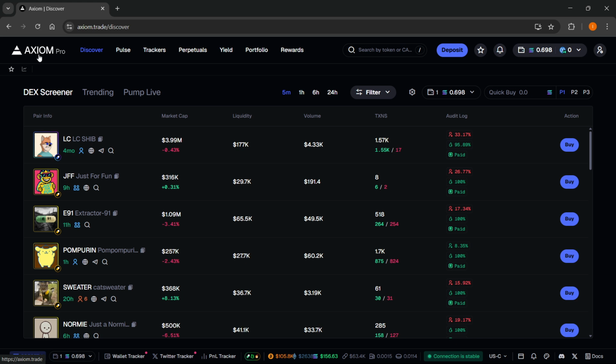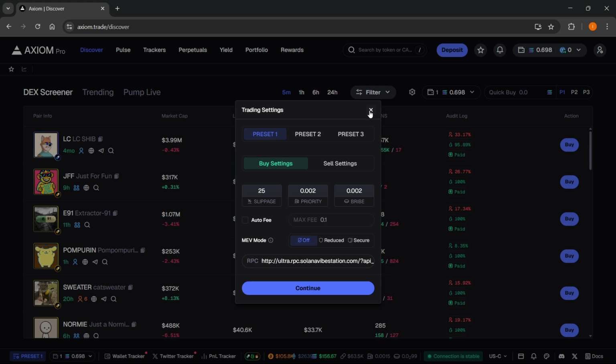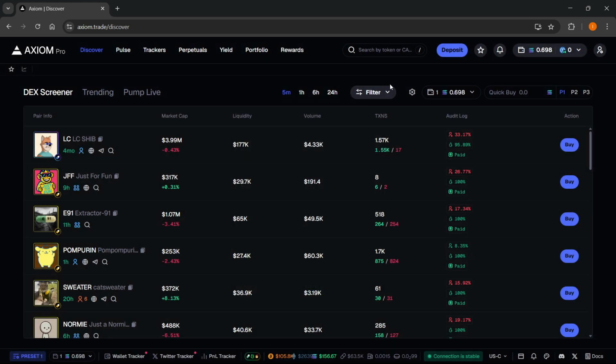Axiom is one of the best platforms for trading meme coins, and it's packed with a lot of different premium features such as the Twitter tracker, the wallet tracker, the P&L tracker, an amazing reward system which gives you Solana back just for trading. They have a turbo mode which basically allows for faster fills and faster transactions. You can select your own presets, set them, change the fees, set the filters to filter through meme coins, etc. And all these features are for free.